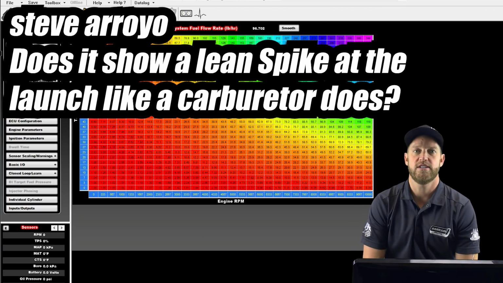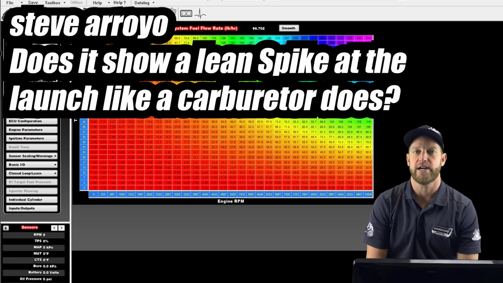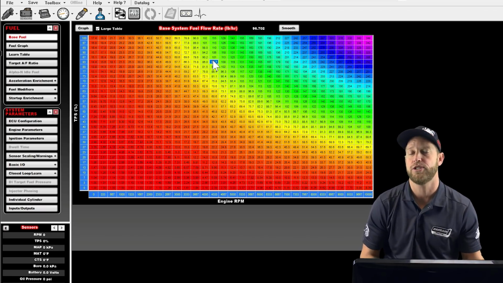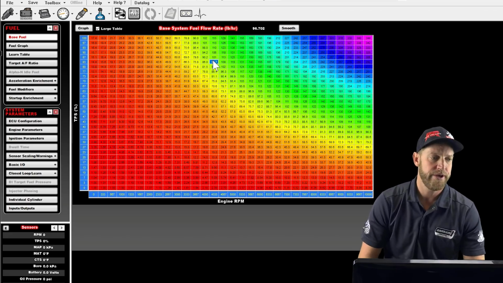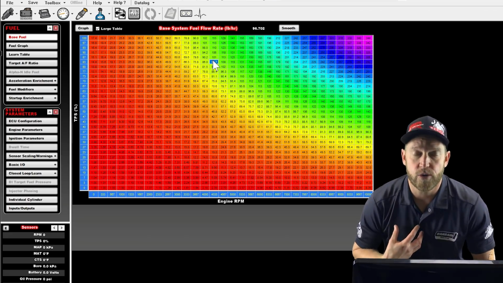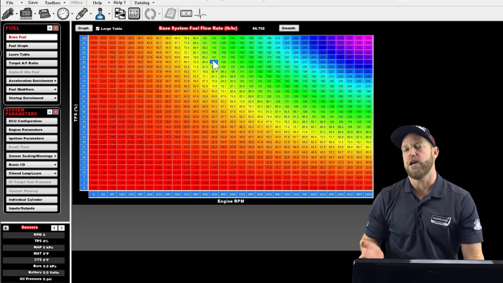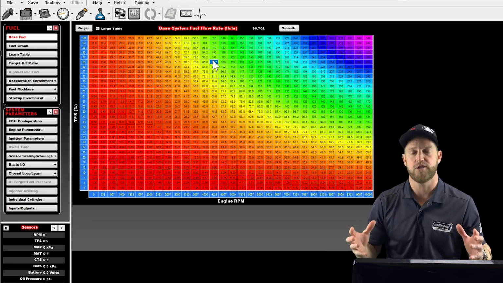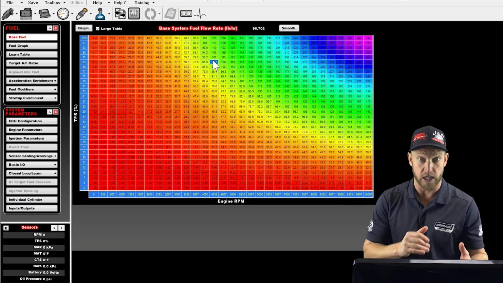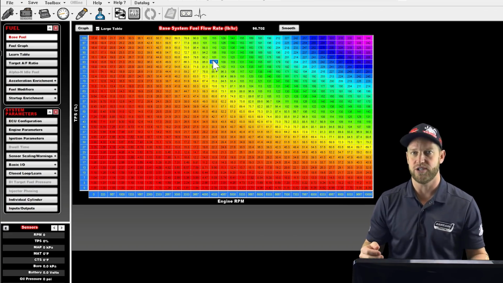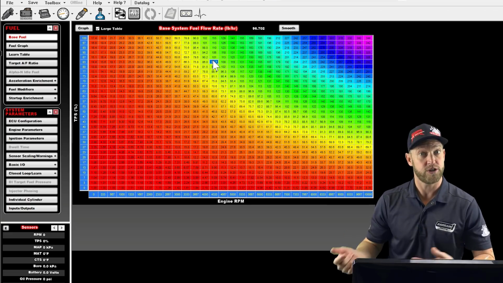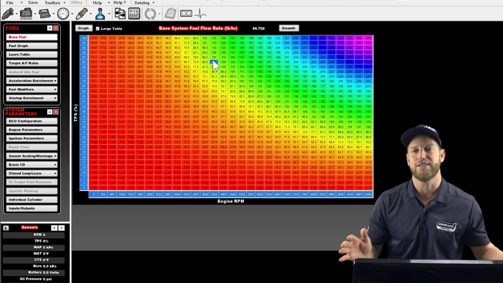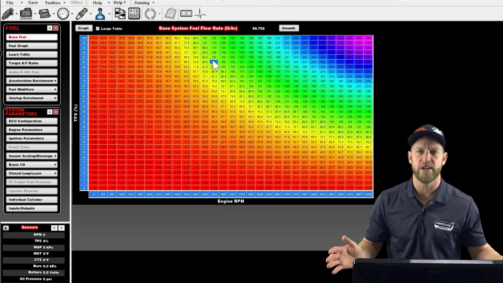Steve Aereo, does it show a lean spike at the launch like a carburetor does? I'm assuming you're talking about a nitrous combination, but maybe not, so I'll cover both of them. I believe the way I tune the race car that the O2 sensor is pretty unreliable at low RPM. It's so susceptible to where it's placed in the exhaust pipe collector area, if you have an exhaust leak, and how much nitrous enrichment you're putting in it, especially with a nitrous engine or a boosted engine. I try not to look at the O2 in the first second of the run.